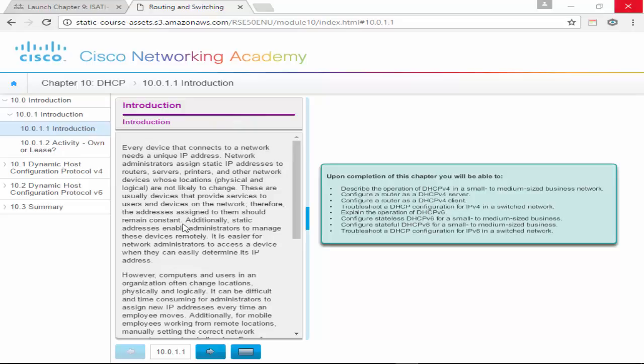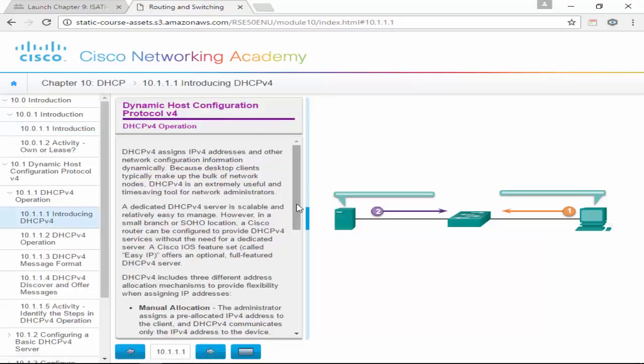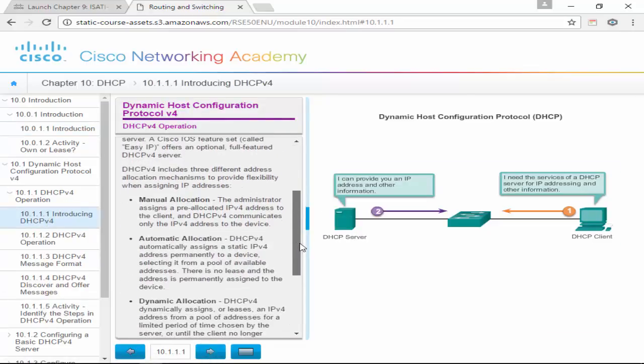Okay, so we're going to go over DHCP servers, how DHCP works, and then how to make a router a DHCP server, how to make a router a DHCP client, and then DHCP version 6. All right, so let's jump into it right here. DHCP operation. In case you guys forgot, right?